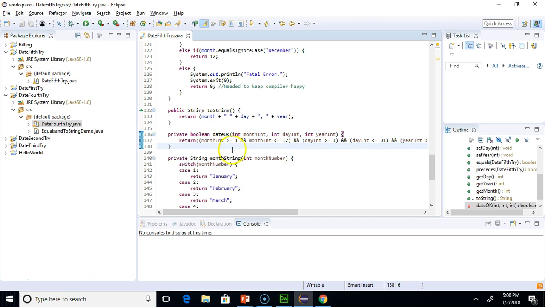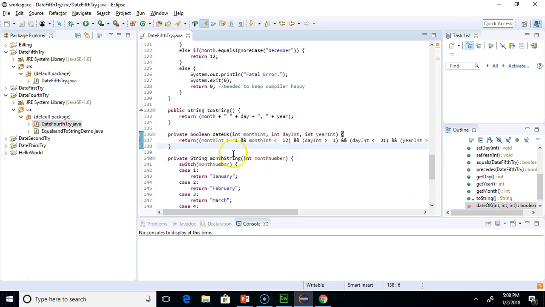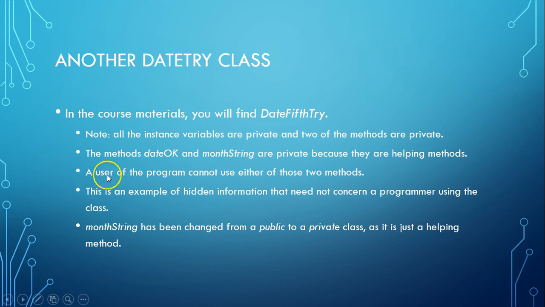They're helping methods because what that means is that the user, if I were to demo this class, I cannot call this date OK method. That's only called by this class right here, date fifth try. Date fifth try will call this. I'm not going to, as a user, call date OK. I'm going to call toString. I can call get month, get year, get day. I can do any of those things, but I'm not going to call date OK. That Boolean method simply exists to check whether or not the date is in the correct format, which we'll talk about. Now, a user of the program cannot use either of these two methods, date OK or month string.